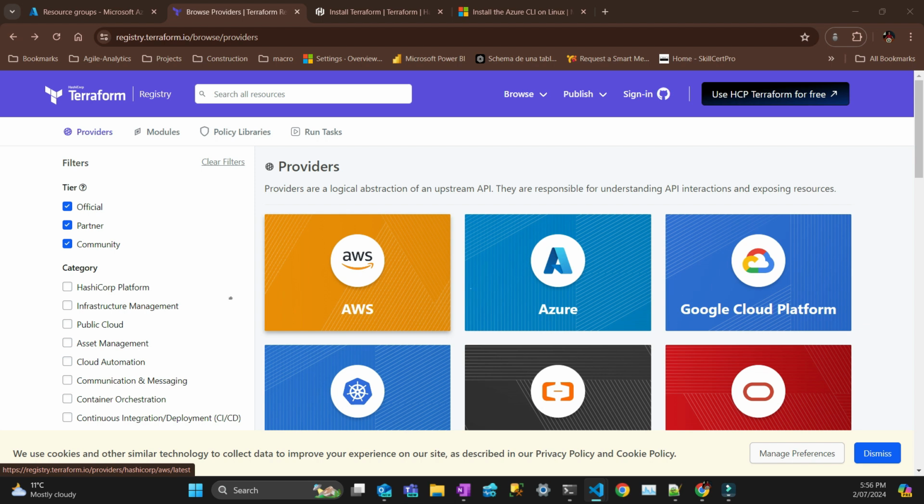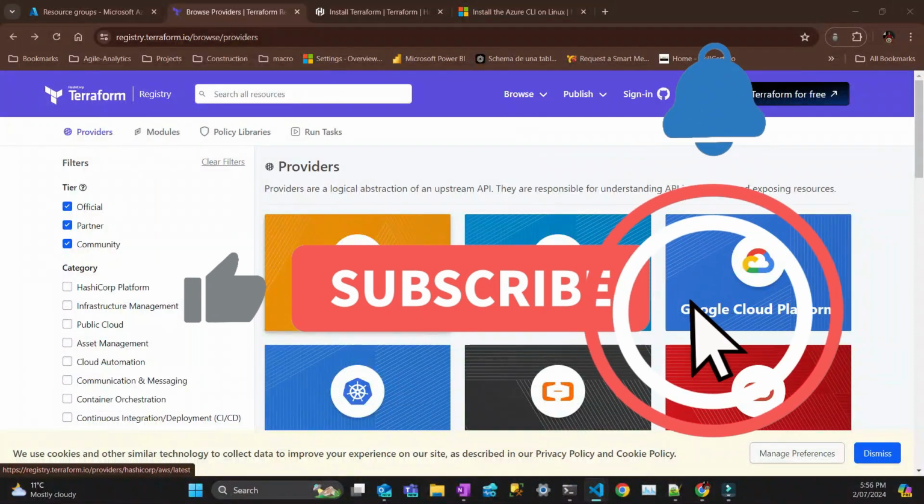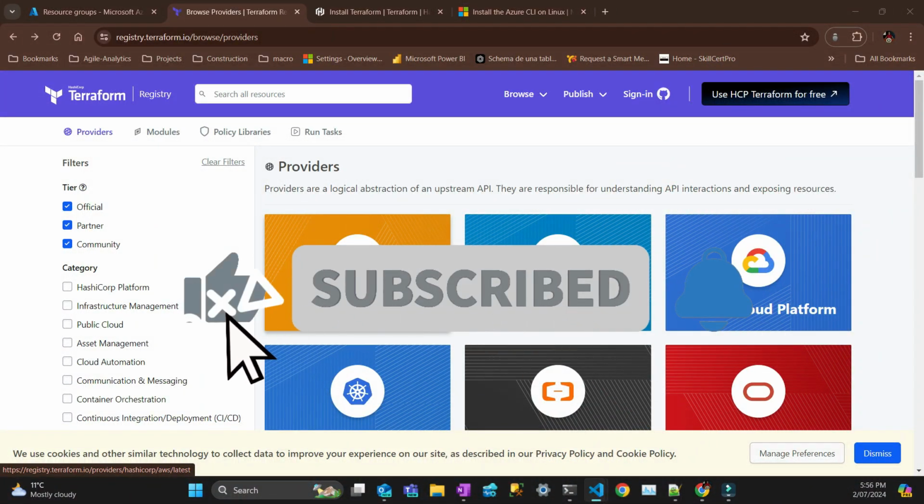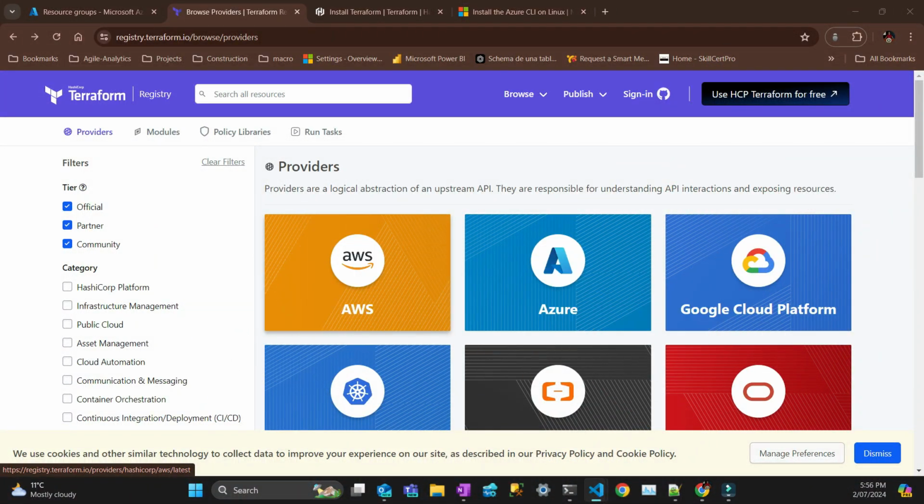So Terraform is the most popular infrastructure as code tool. Infrastructure as code is a way to automate the deployment of infrastructure in the cloud. The way it works is Terraform has providers. A provider is like an interface that understands the API of the cloud infrastructure. And then it's a way to declaratively define what resources you want to deploy.